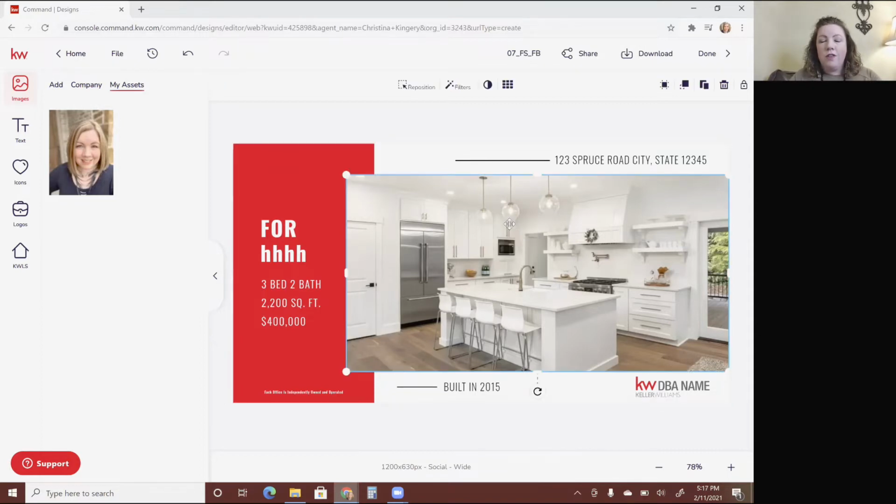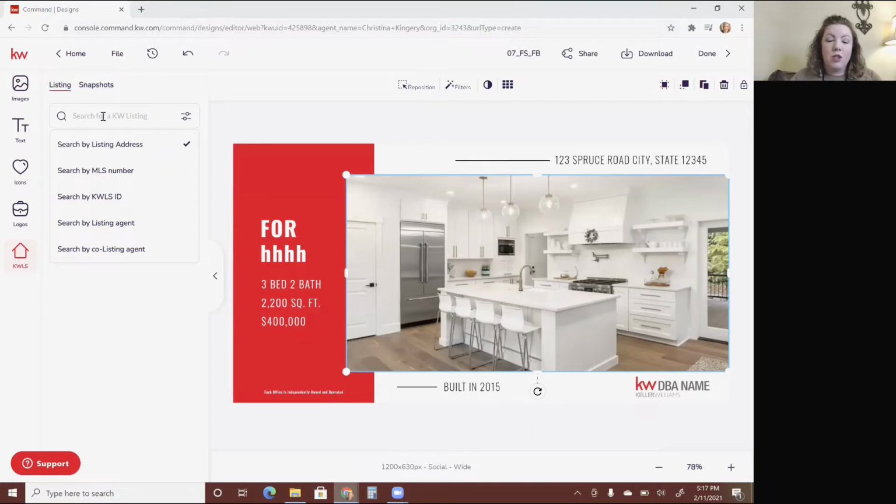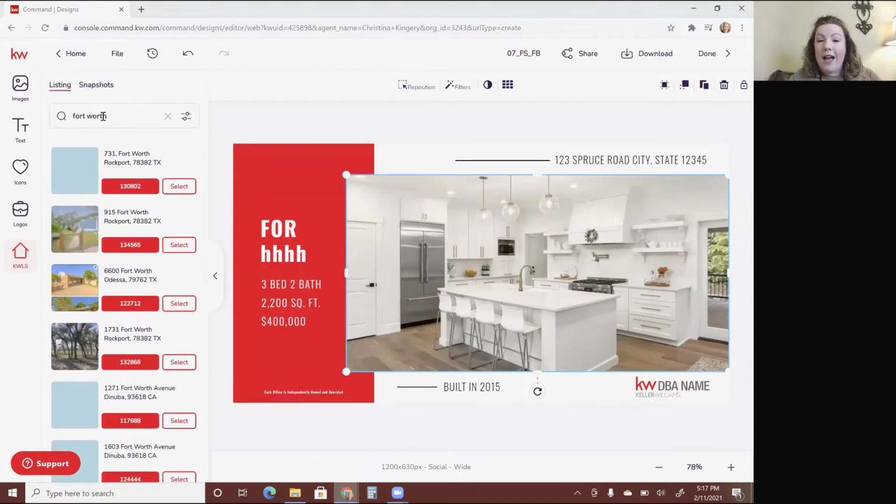This picture, for example, let's say we want to put a picture of the listing here. We can go right over here to KWLS on the left side. That looks like a house. And this will pull up all the listings from the MLS. So I'm just going to do an example. I'm just going to type Fort Worth. And you can put the actual address there.